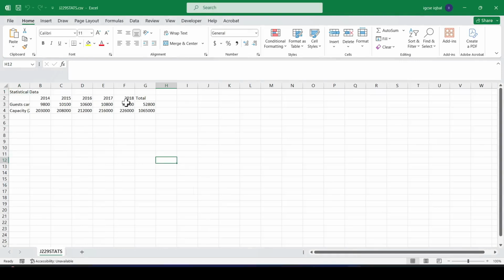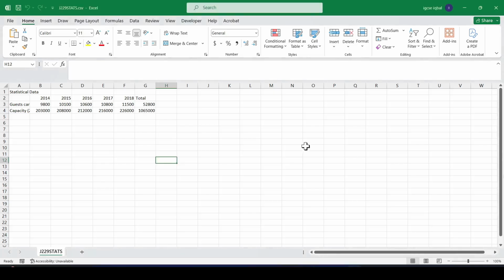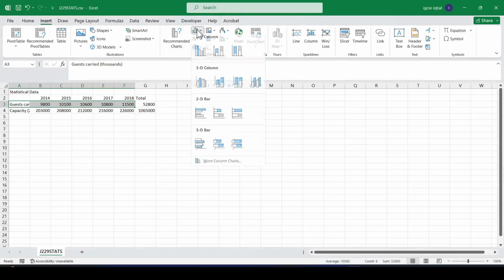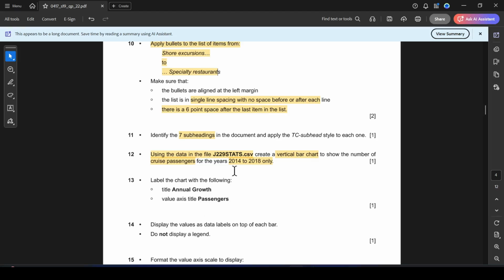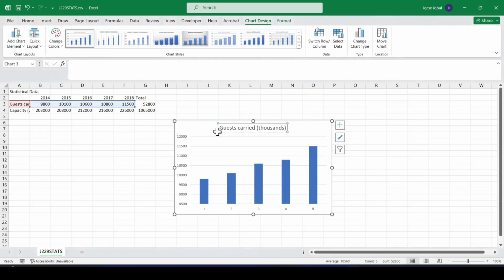Okay, so now they ask us to create a bar chart from 2014 to 2018. Let me select these values and go here and press. Perfectly fine. Now what else are they asking us to do? Label the chart as annual growth. The title would be annual growth. So here, Control V, annual growth.